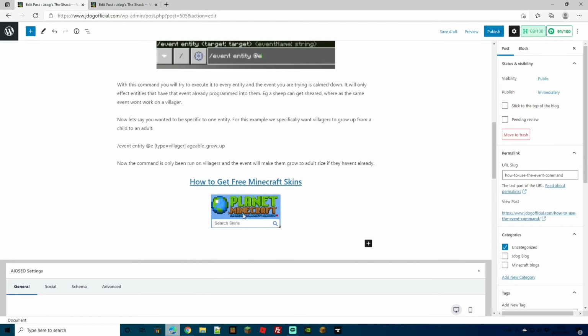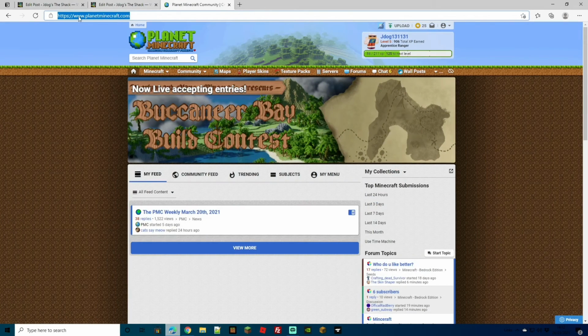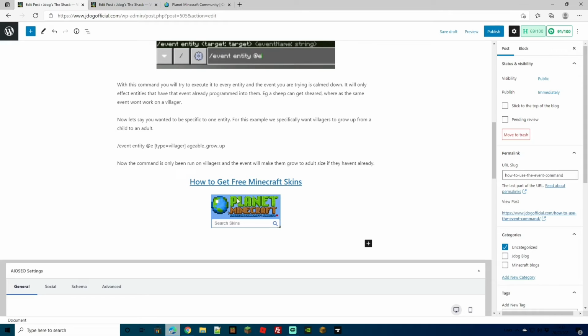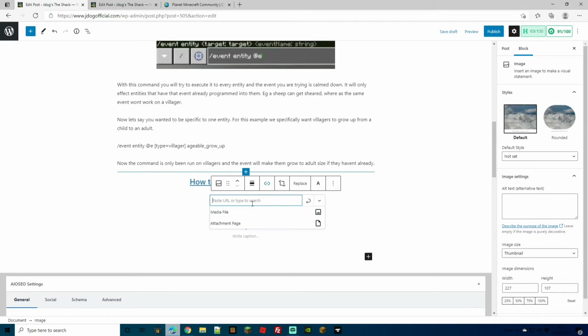Another way to add an external link: I've got a picture here of Planet Minecraft and the skins because it's related to the blog. However, people might want to just go straight to Planet Minecraft, so I'm also going to add an external link here. I'm just going to copy their URL, head back to my page, click the picture, and add the link right there. Do a paste, open a new tab, and press enter.